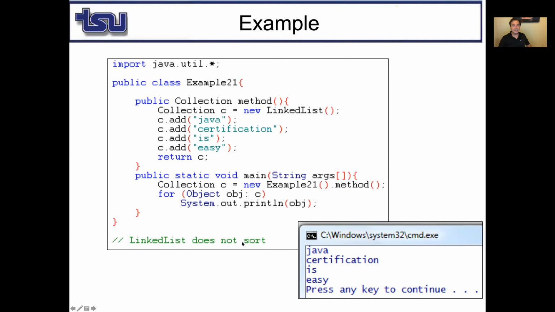But linked list does not sort. There's no sorting. So the first one, second one, third, and fourth. And this method returns whatever collection that I created here. A linked list is a collection, so I can assign a new linked list object to collection, as you know. Then I make a call to this method and it returns C.